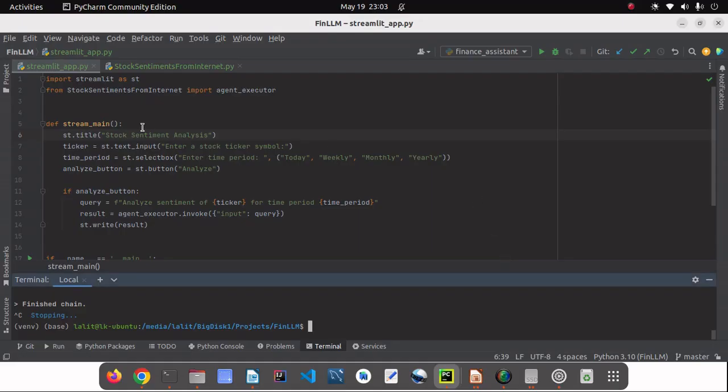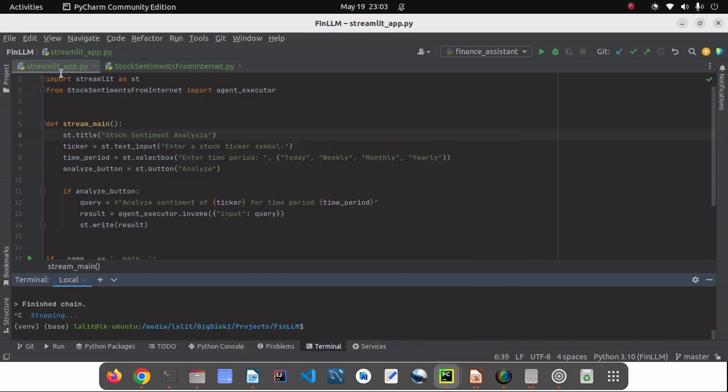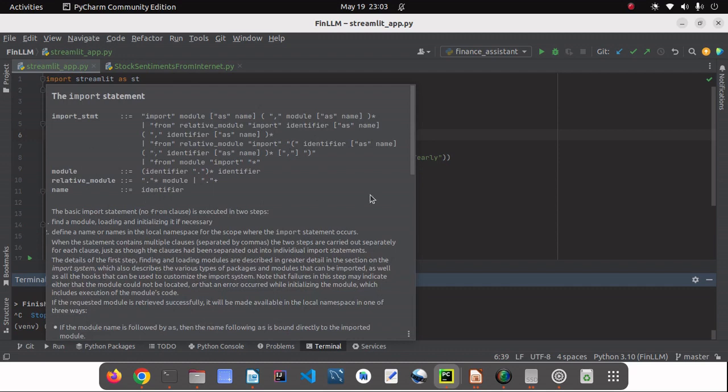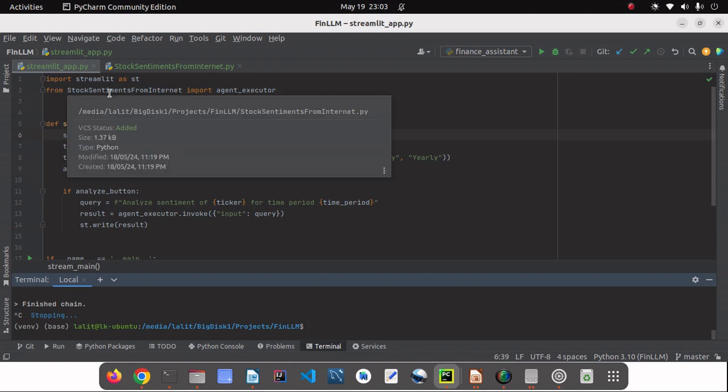So I am using PyCharm for my development work. The first file we'll discuss is the Streamlit app, which contains the code for the Streamlit web application interface. The second is stock sentiment from internet. This file is for setting up the language model and tools, and for querying and analyzing the sentiments from the internet. So first let's see the streamlit app.py file.